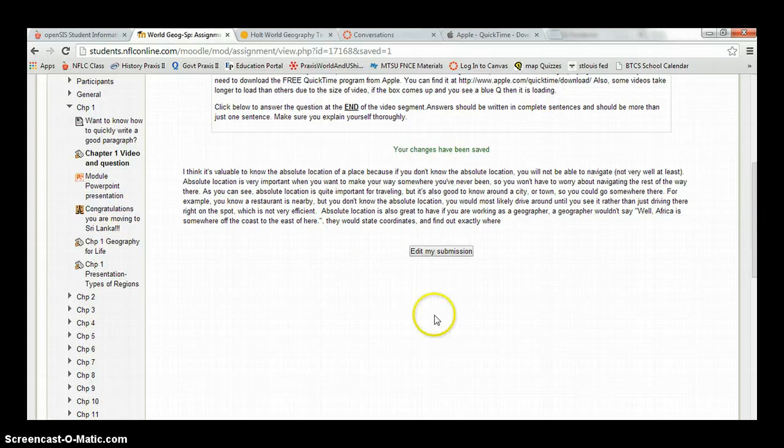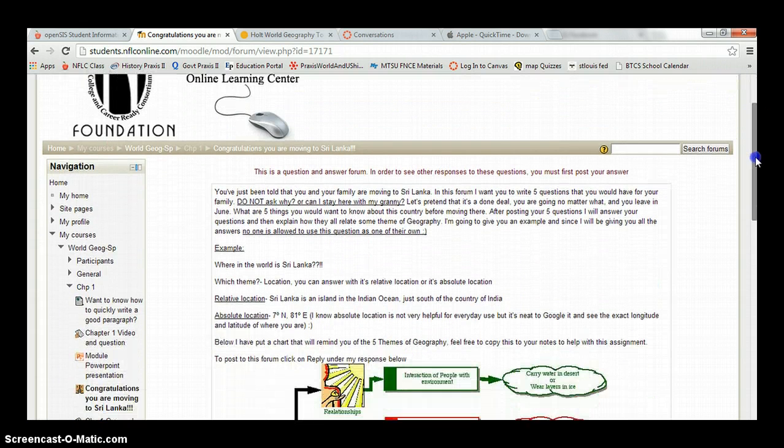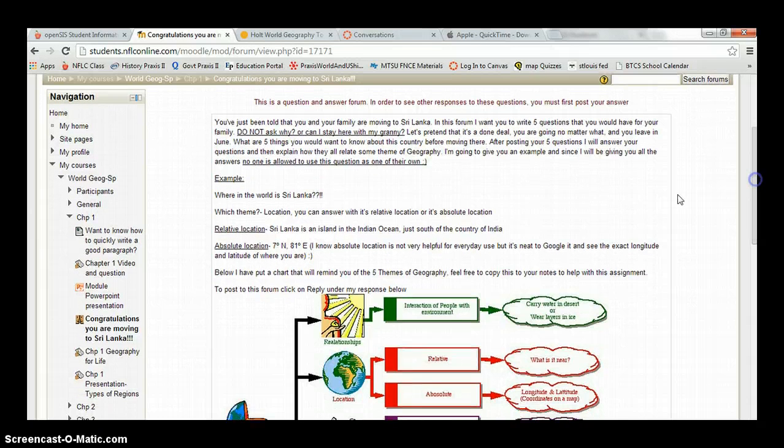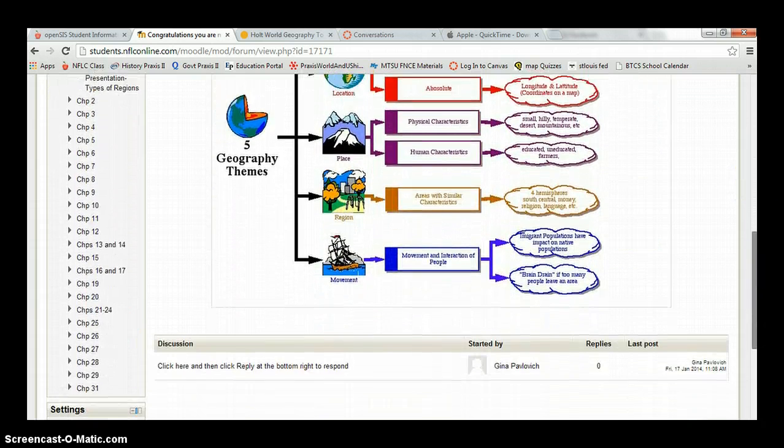The last thing I want to talk about in this video are your forums. It looks like two people, I guess they're supposed to be talking to each other. Just read through all of the information. Sometimes it'll just be a short little question. Sometimes it'll be questions with a lot of information and graphics and things. But make sure you read through all of that.